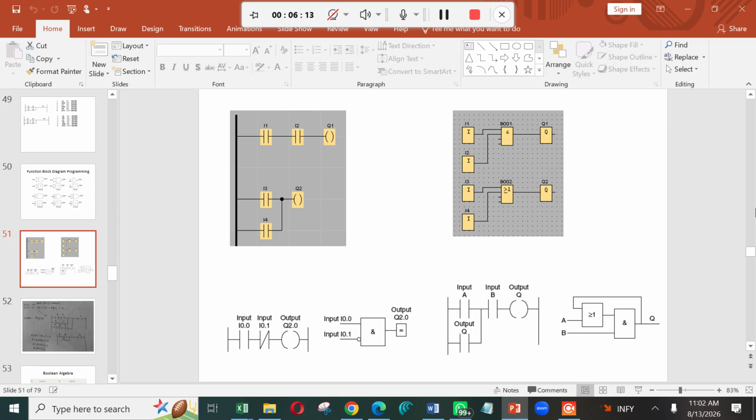Now let us see here. One contact A, normally open, maybe called a switch. Another switch, again normally open. Now this is OR. By name, A is separate, B is separate. This is Q, and this is also Q. It means you are trying to use the contact of this output coil. Any doubt?